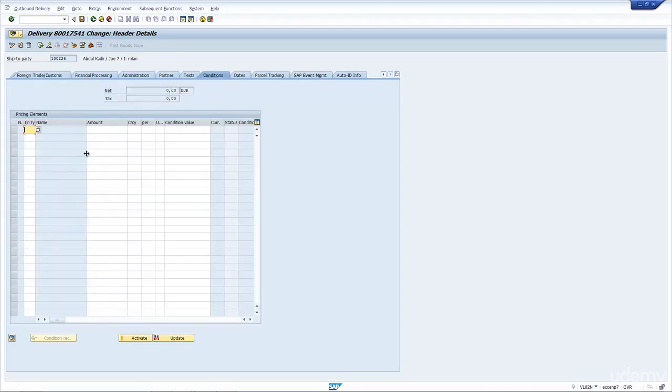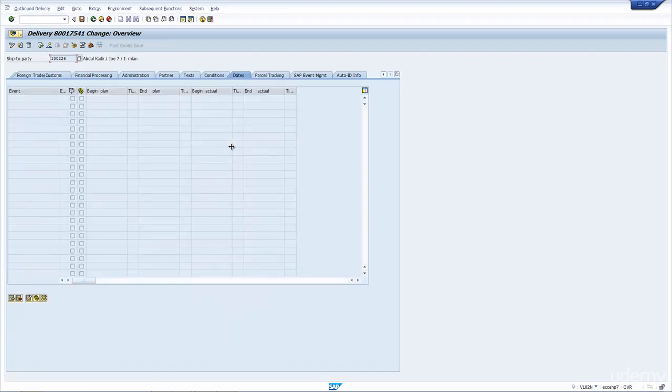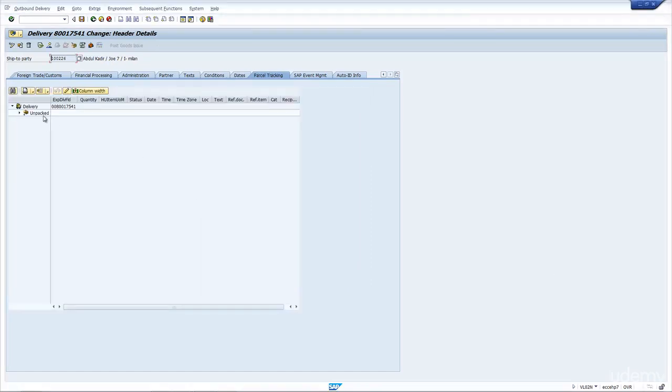Now, condition is again for pricing, and this is used if you ever want to have delivery pricing. So if you want to calculate your delivery costs from the freight forwarder, this is where you would do it. But in most cases you don't do it, you do it in the shipment, but if you ever wanted to do delivery, it's here. Dates, this is for events. If you ever have a different event milestone after the delivery has been PGI'd, this is where you would store those type of events.